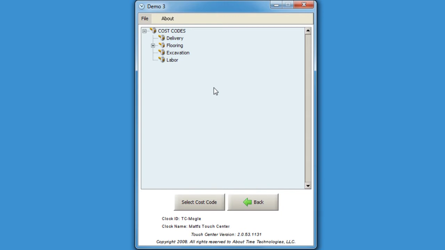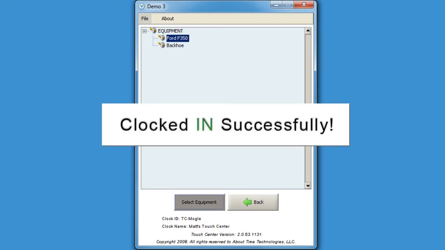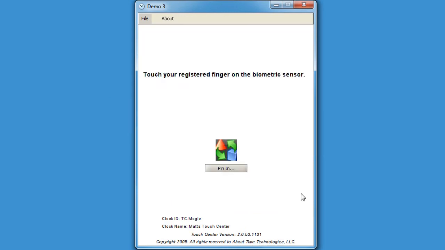If he has to select any of the other cost codes, he'll clock in all the same, but if he selects delivery, you'll now see it brings up an equipment list where he can select the piece of equipment that he's utilizing on that task, on that cost code. He's doing delivery in the Ford F-350, so we'll select that, and that'll clock him in for that job location, that cost code, and for that piece of equipment.